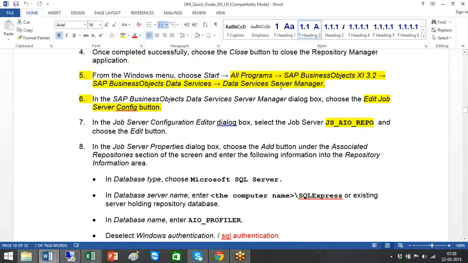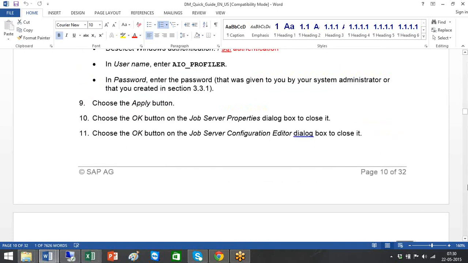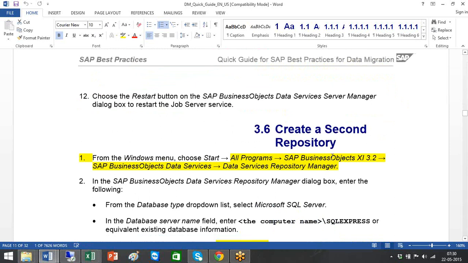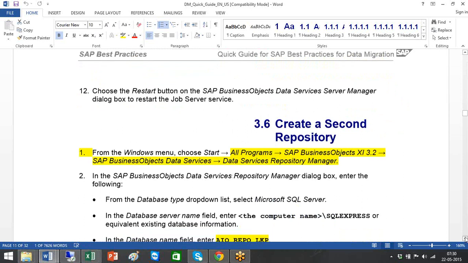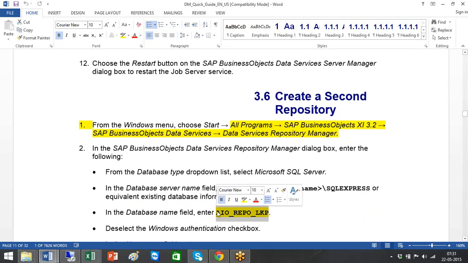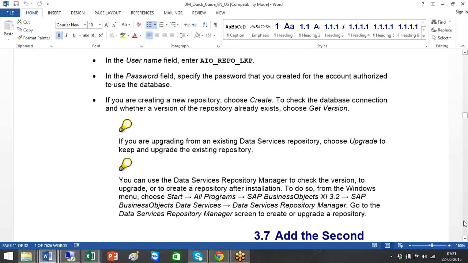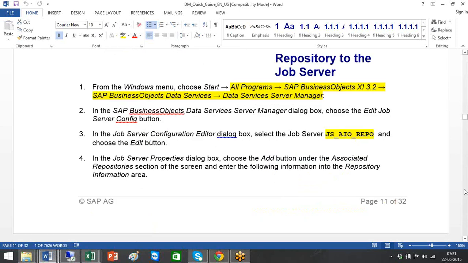Then creation of a job server. Go to the server manager, and the job server name starts with JS followed by the methodology and the repository, so I call it JSIO repo. And then creation of the secondary repository, which is for the lookup local repository. First create your local repository on the database that you created with the IDOC name, then assign it to the job server, then create a second local repository for lookup and assign it to the job server.